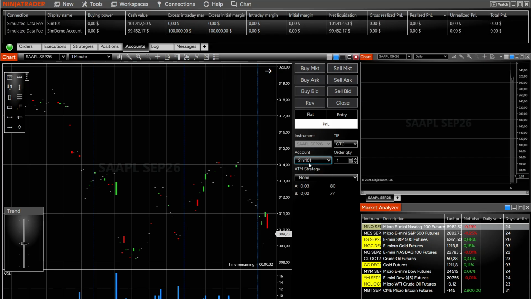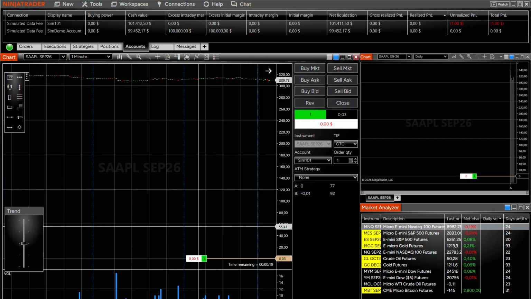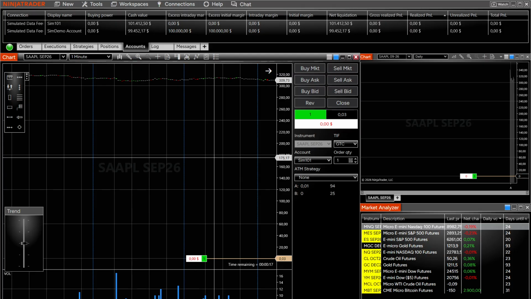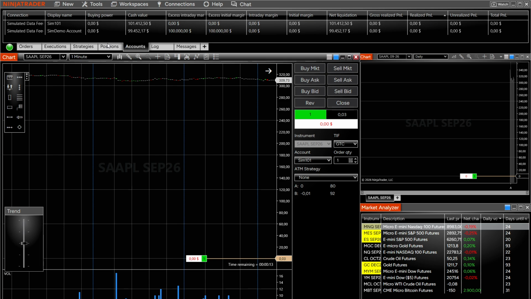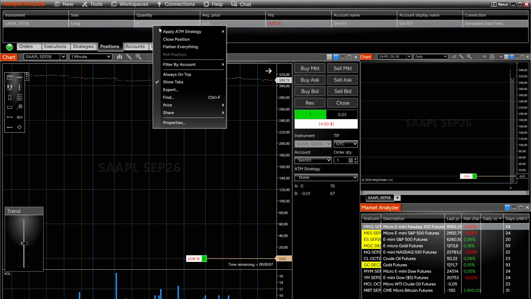I'm going to go with this simulator account, and then the order quantity, and an ATM strategy if you want to use any, and then you can just go and buy or sell market, ask or bid over here. I'm going to go buy market, confirm order. This filled. There we go, you heard in the back it said order filled, and that's essentially how to place a futures order, okay? You can then find it here inside positions up top in your control center just like this, and you can manage your position over here, okay, by right clicking, and you can see you have the option to basically flatten it, close it, whatever.